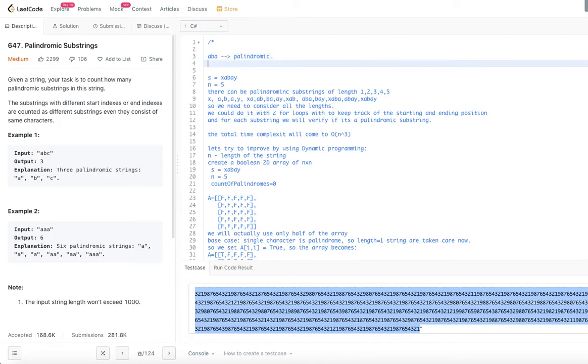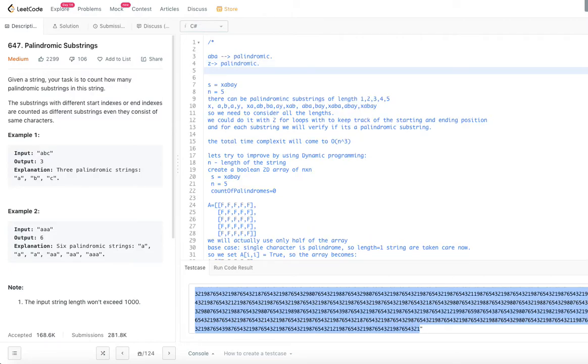If there is only a single character, like let's say z, this is also palindromic, right? Why? Since it is a single character, you read from left to right or right to left, it doesn't matter. So there are cases like y. This is also palindromic. Those are some of the examples of palindromes.